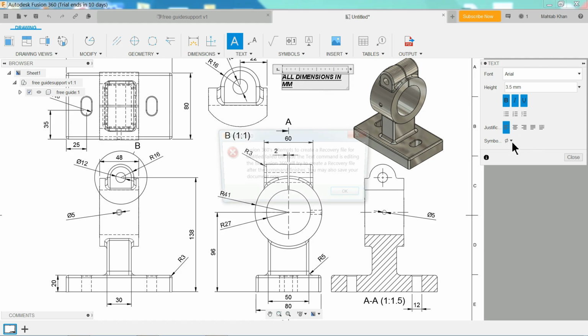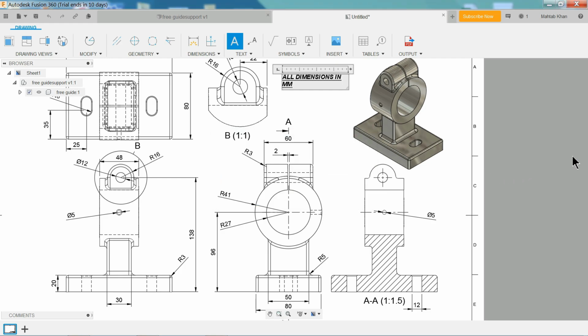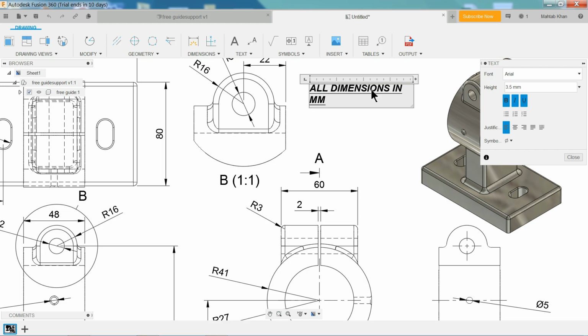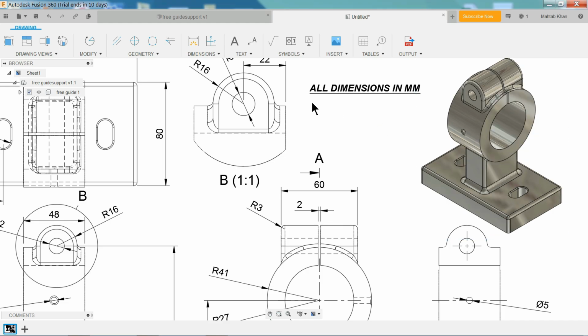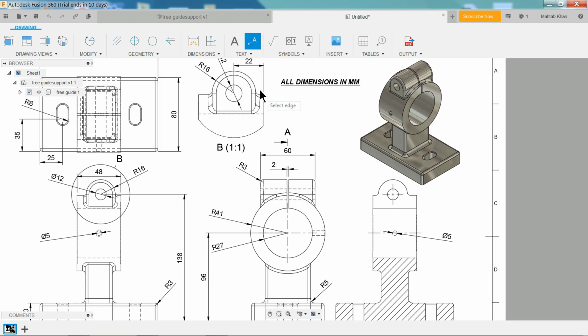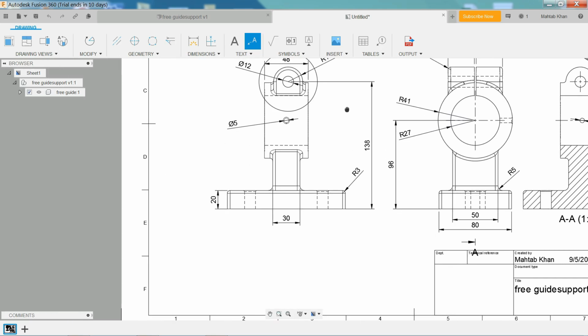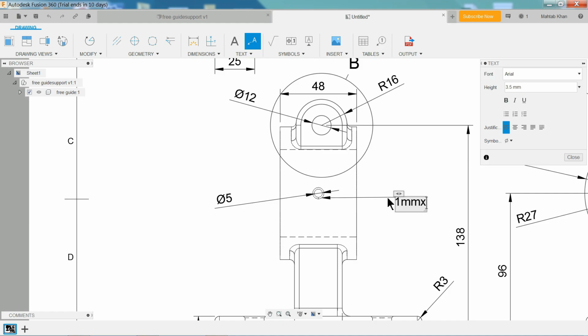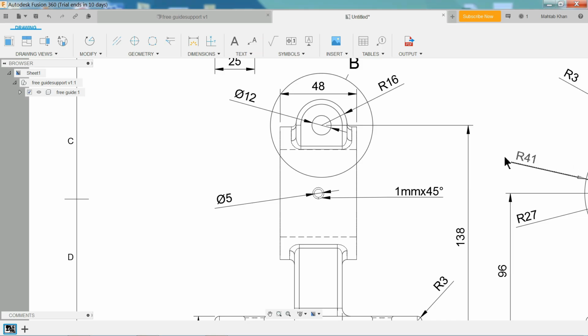And symbol, I'll show you. Close. Just simply drag it and open it. Let's say 5 millimeter, close, that's it. Now here one more option, leader. Choose the leader and I'll show you where we are going to use it. Let's say this is a chamfer. One millimeter into 45 degree. Degree you can choose from here, or bold or anything. Everything is the same as text, close.